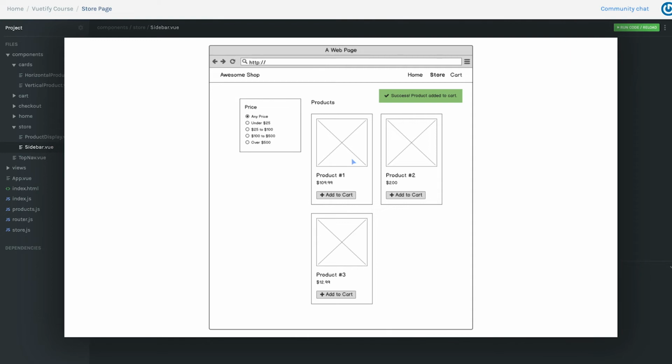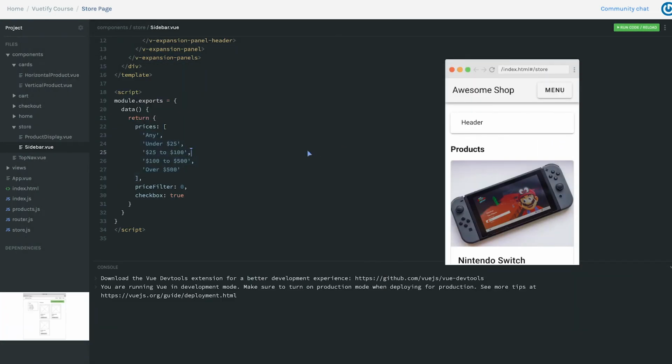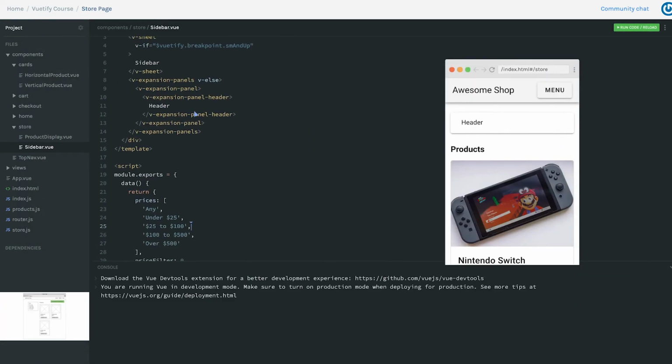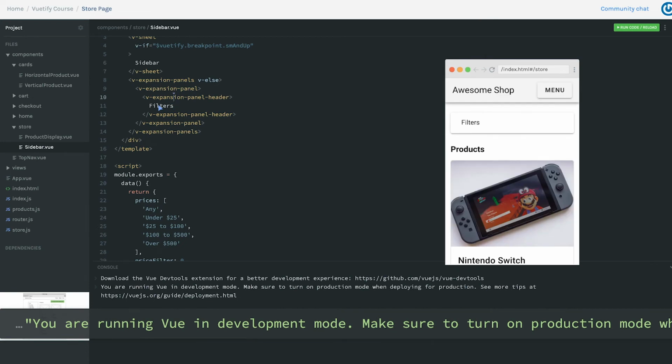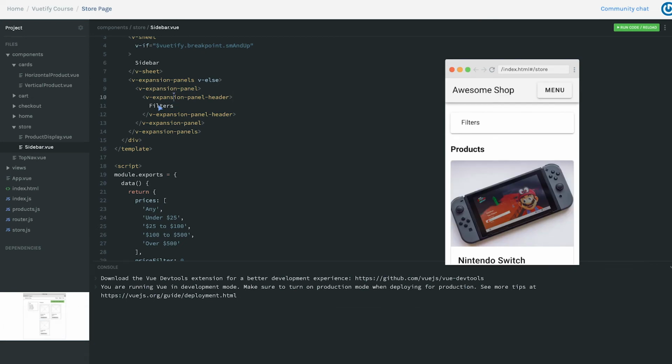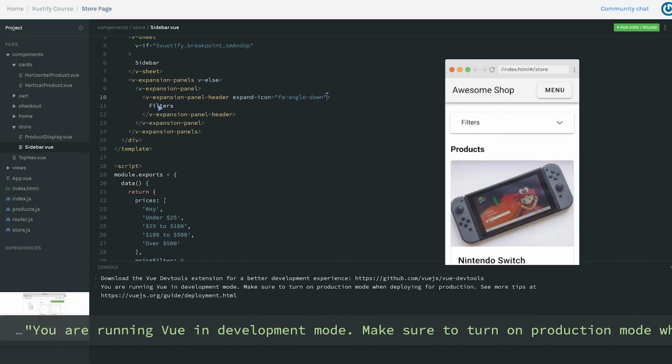So how did you do? I hope you were able to get the content filled in there. So let's start programming with the extra small expansion panels. The first thing I'm going to do is change this in headers to be called filters. And then in the header, I'm also going to add that icon that I mentioned. So it's called an expand icon. And I'm going to say FA angle down.